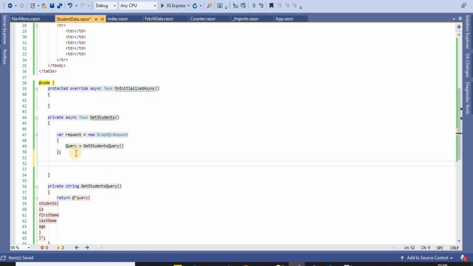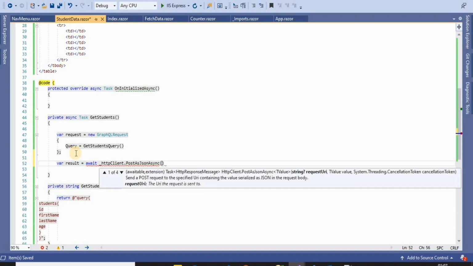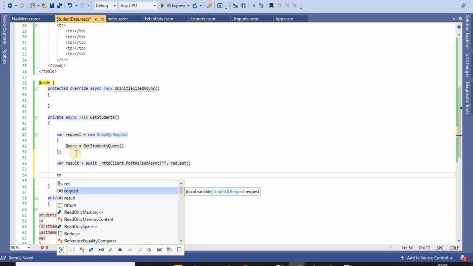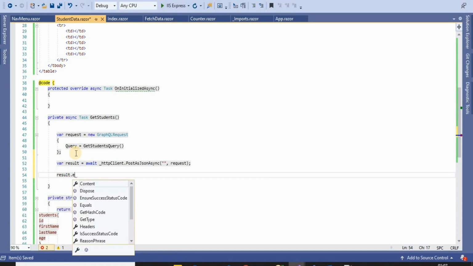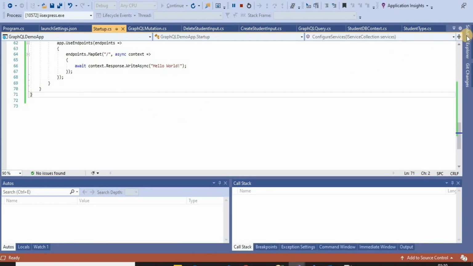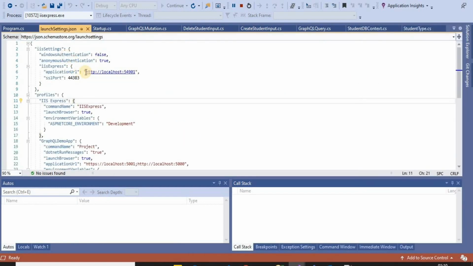Let's add the HTTP client. Result equals await HttpClient.PostAsync, URI and the request. Let's check the success status of the request. Result.EnsureSuccessStatusCode. So the HTTP client is ready. Let's add in the URI. For that, let's copy the URI from the demo app. Go to launchSettings. Let's copy the unsecured one.